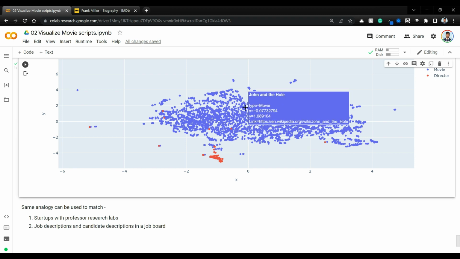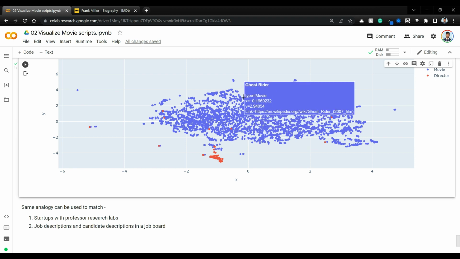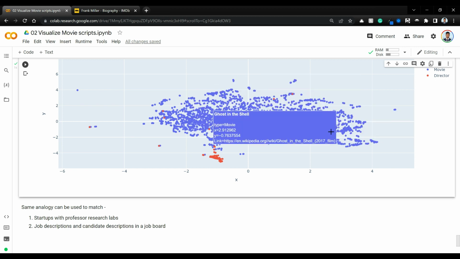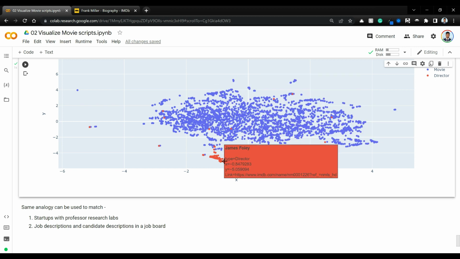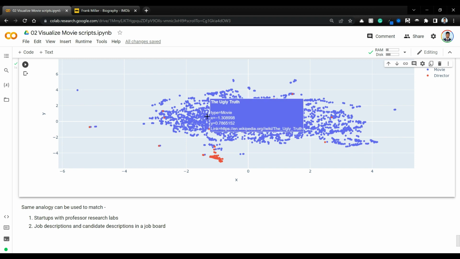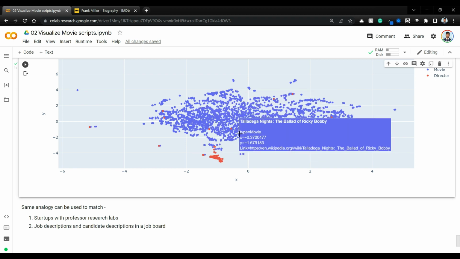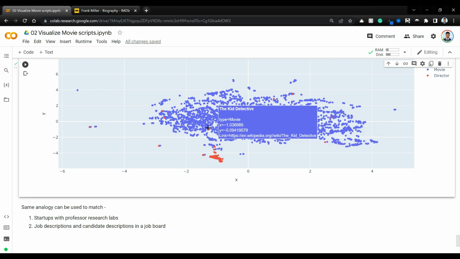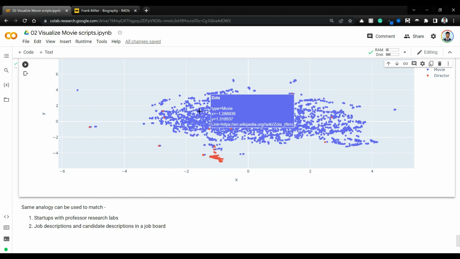Similarly, if you have a job board site, you can plot all the job descriptions as well as resume content of the candidates, and you can immediately see for a given job description which candidates are close by, or the vice versa, which is for a given candidate which are the closest job descriptions that he or she can apply to.